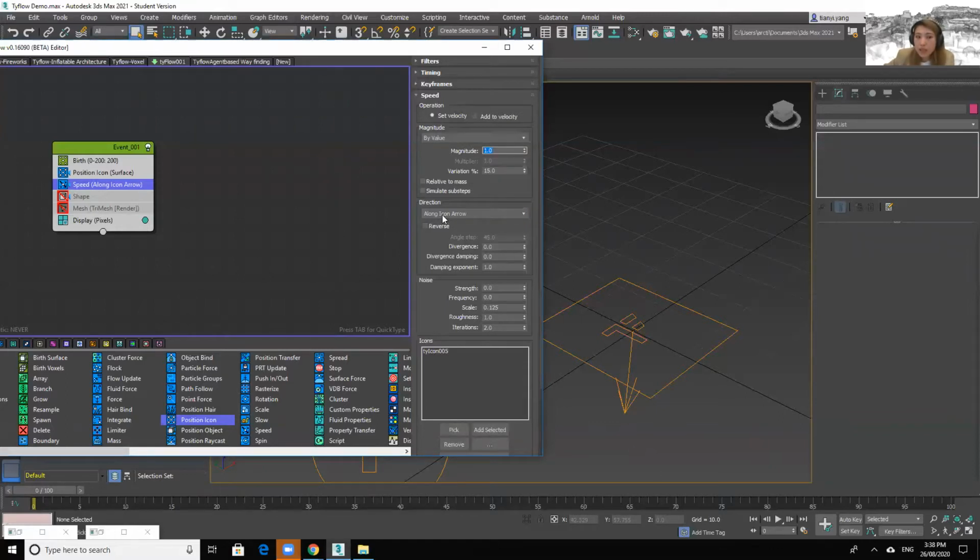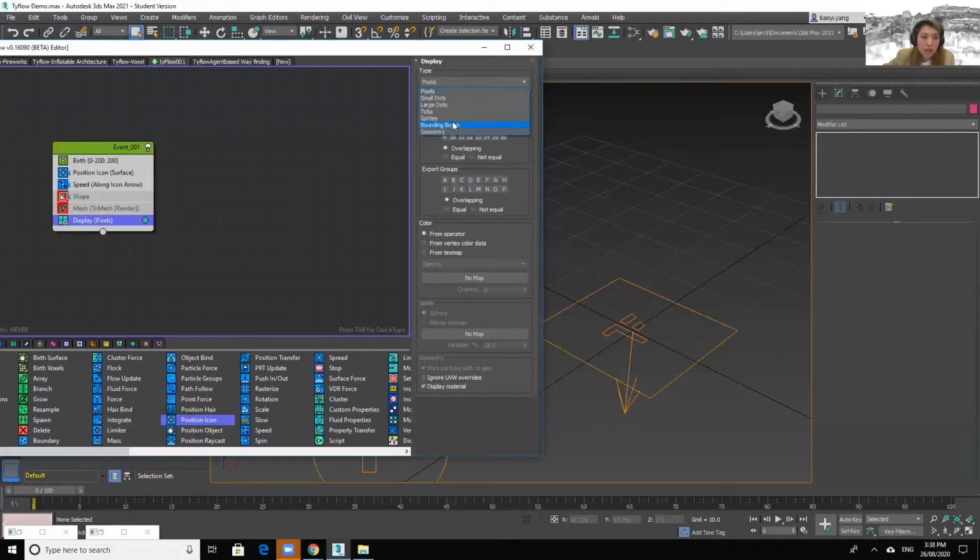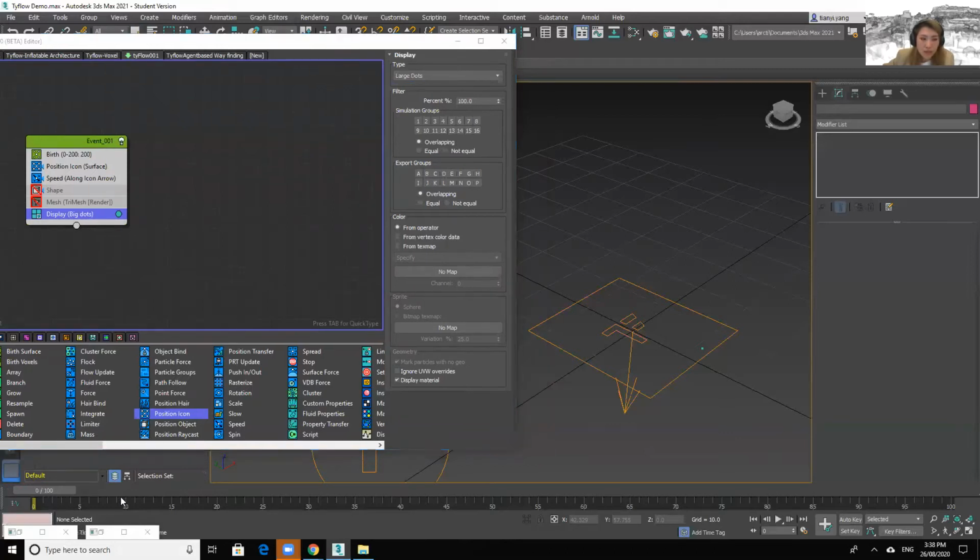Also, we can set different directions. It's probably hard to see, so let's change my particles to large dots. That will be much more clear.